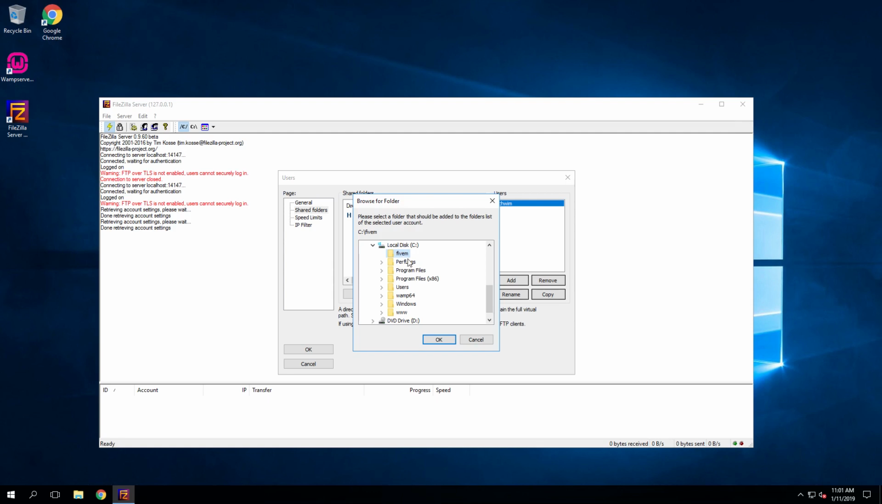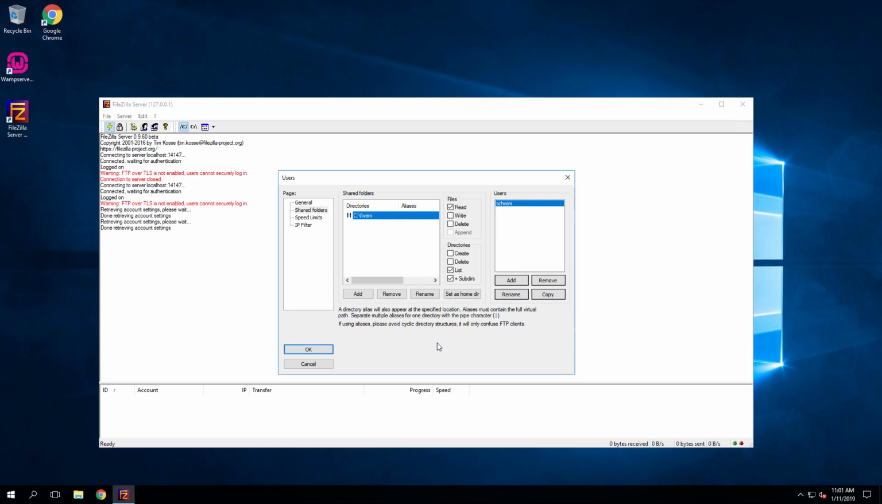Always set some kind of subdirectory. Always keep them restricted outside of the system files. So we're going to use the 5M folder as the workable directory.